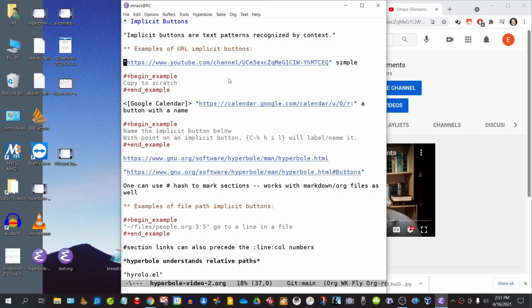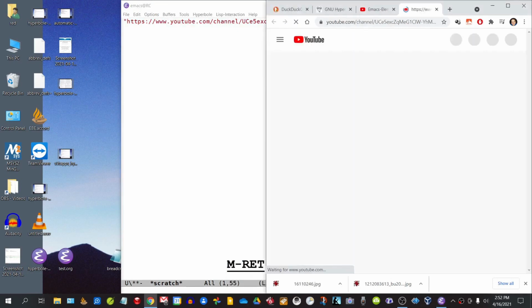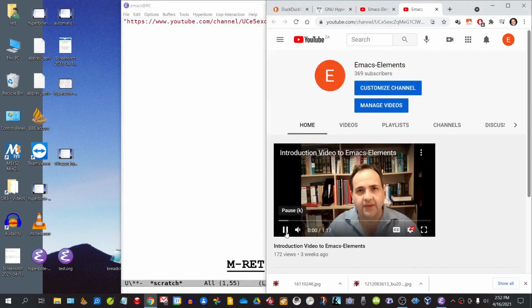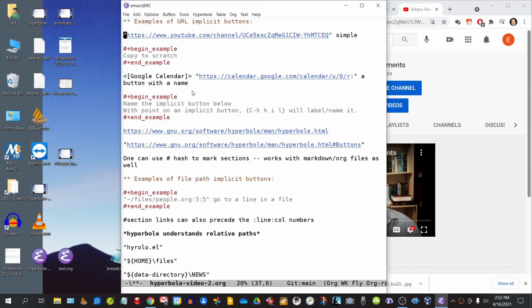So for example, if we were to copy this URL here to the clipboard and go into the Scratch buffer and paste this URL, you could activate it simply by invoking Alt-Enter. And that's really wonderful. So that is a simple example of an implicit URL button.